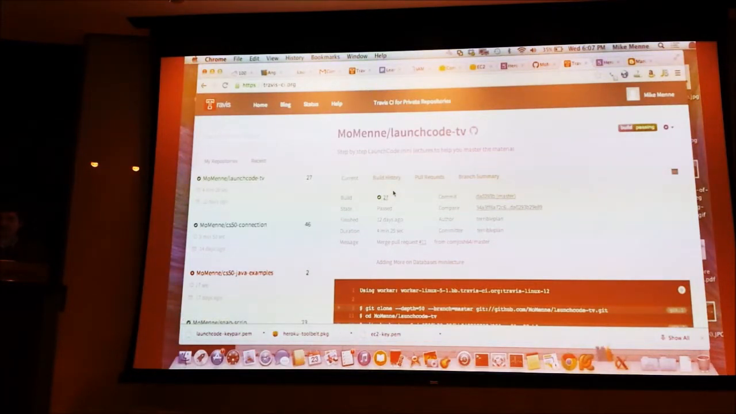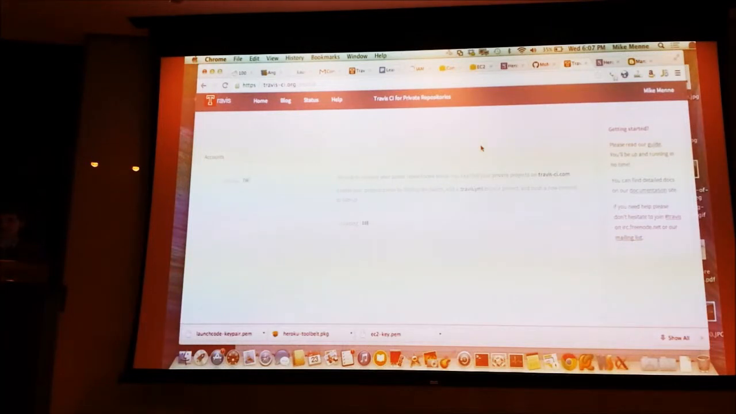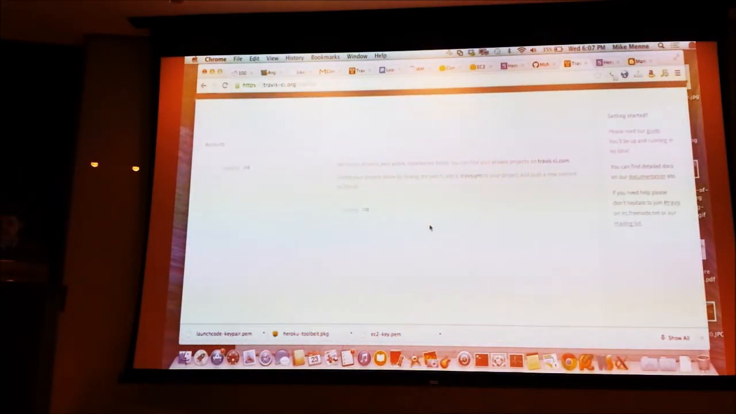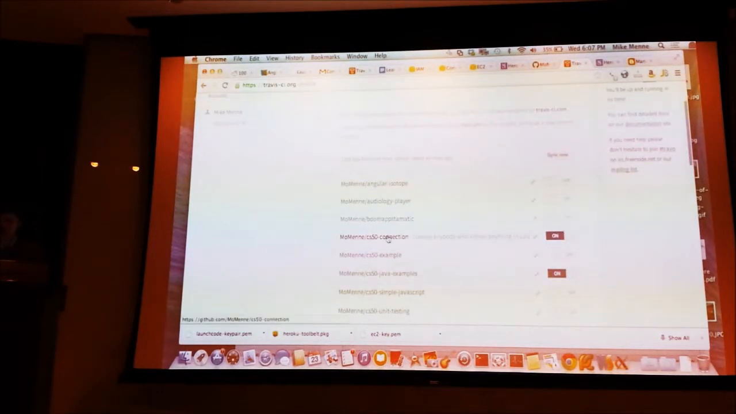It's hooked up to GitHub, and so essentially you create a Travis CI account, and you log in with your GitHub credentials, and then you get this page that lists all of your repositories, and then you can just turn on Travis CI for certain repositories, and then every time you push to that repository, it will do stuff for you.